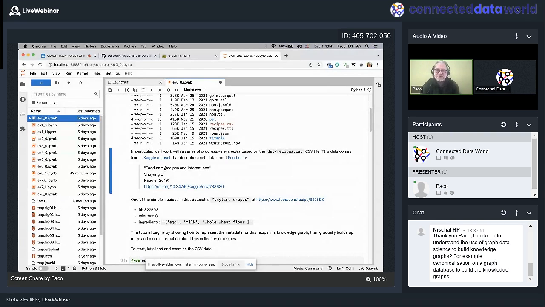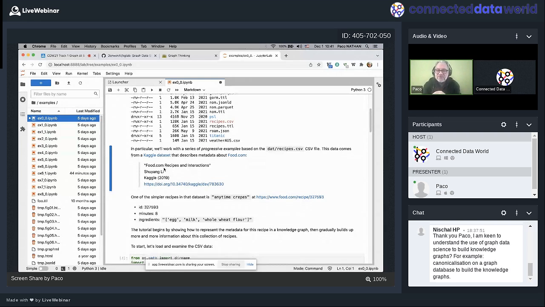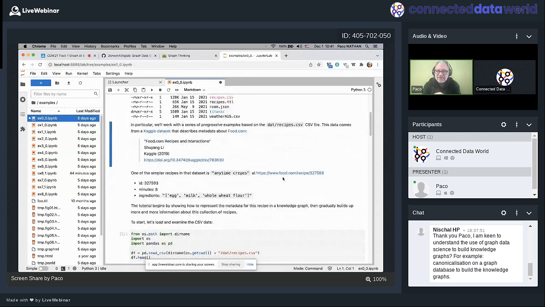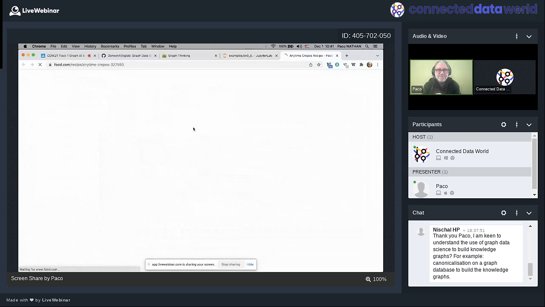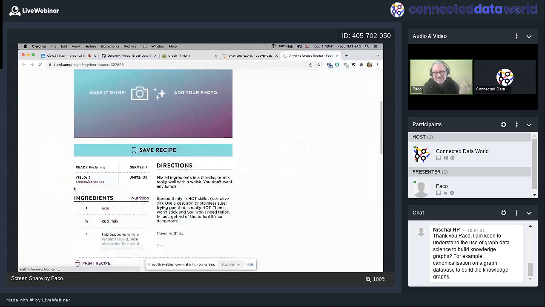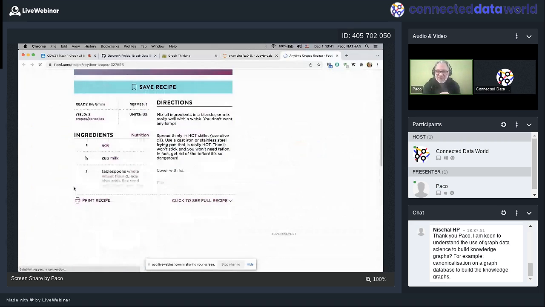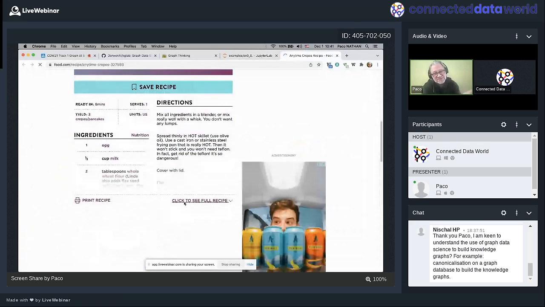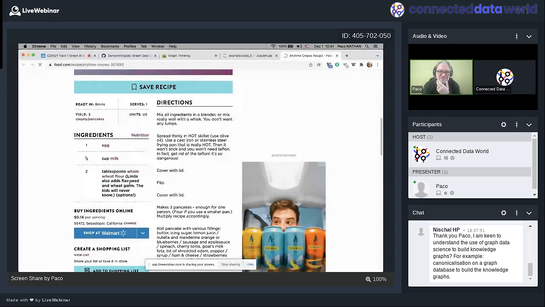And so you come out with graph data in terms of the linkage between the recipes, their instructions, and the different types of ingredients. So for instance, here, if you look at one of these recipes on food.com, one of my favorites, it's called Anytime Crepes. Our family, we like to make crepes, and we have our own recipe. It involves using some beer, but kind of a French country recipe.